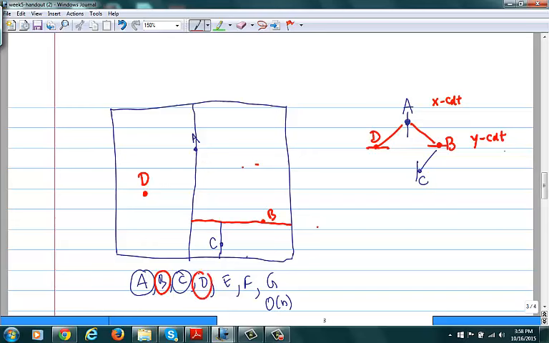And let's take another one. Let's take the point, say E. I'm going to put E in here. All right, so I have to determine where E is going to be. I know E is to the right of A, so I'll go this way.